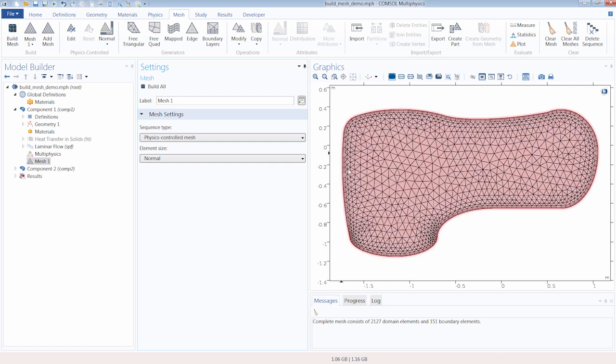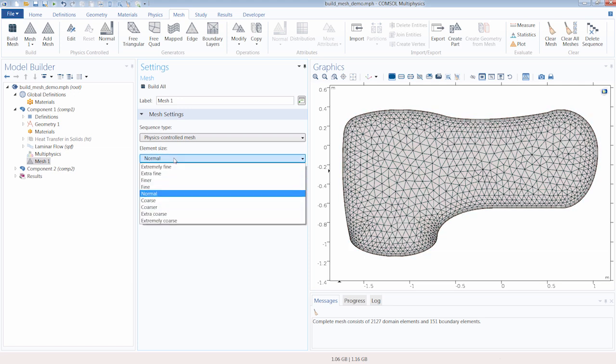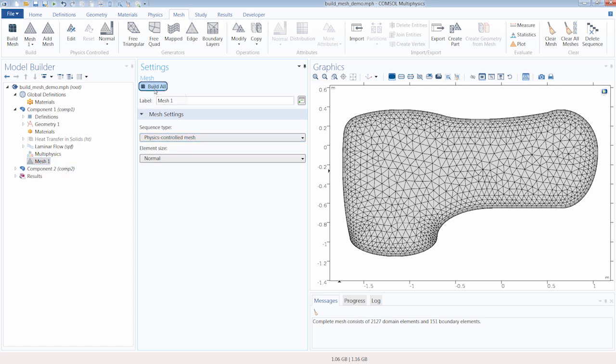This also goes for any boundary conditions or domain conditions or constraints that you apply to your model geometry. Additionally, if you want to adjust the mesh element size globally, you can simply choose from the 9 predefined element size setting types in this drop-down menu. So building a physics-controlled mesh requires little to no effort on our part. We just simply select the mesh node and click Build All.